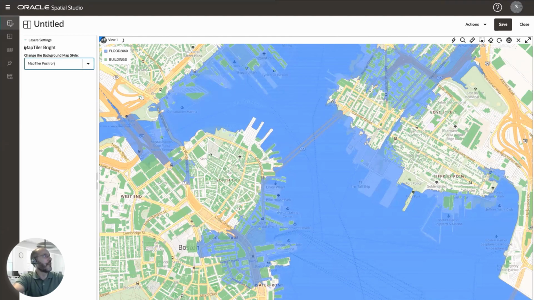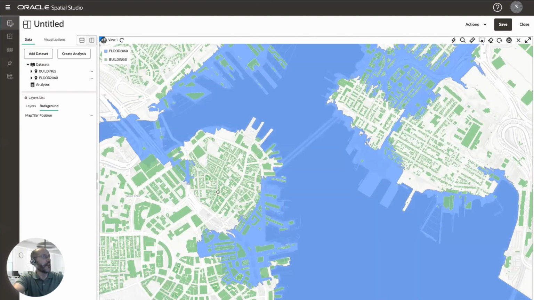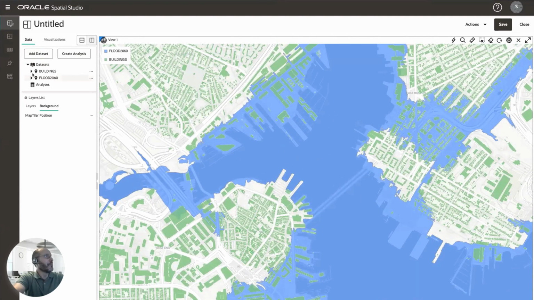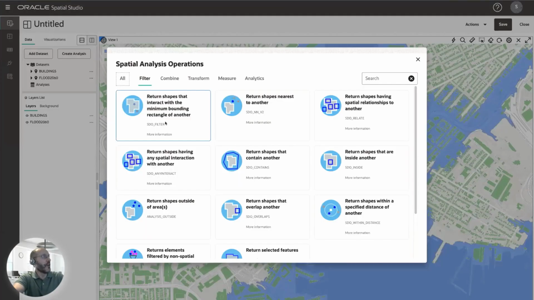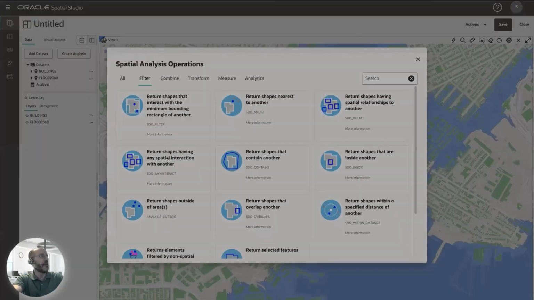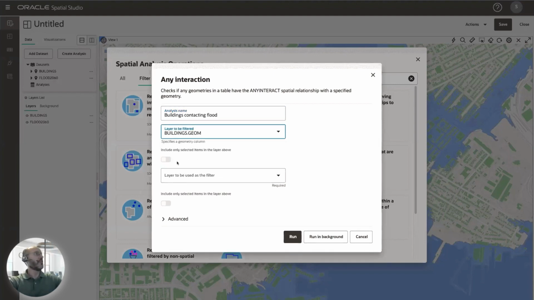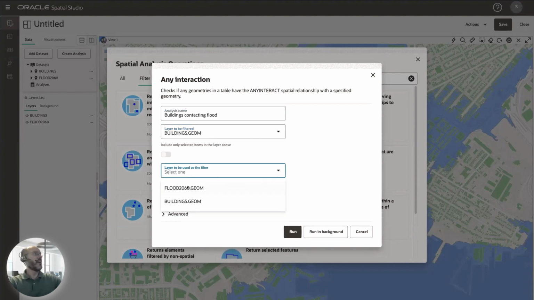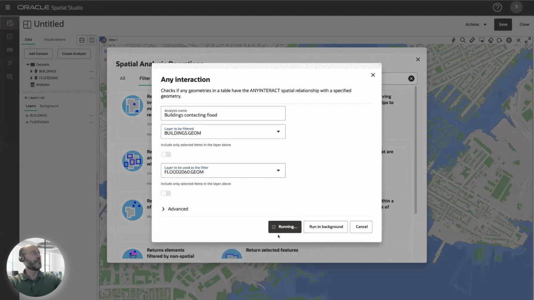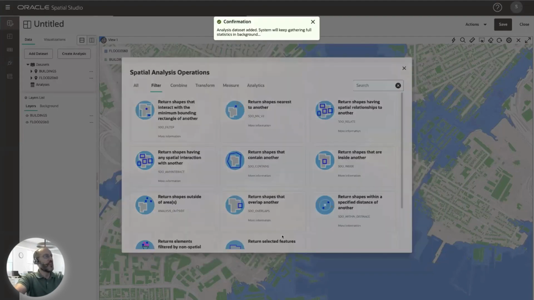So I'm just going to change my background to subdue the background a little and make my data pop out. And so I'm going to say create analysis. The analysis I want to create is I want to know which items in my buildings have any spatial interaction with the flood area whatsoever. So I'll say buildings contacting flood. So I want to search through my buildings data to find out which have any spatial interaction with this flood shape. And that's all I have to do.